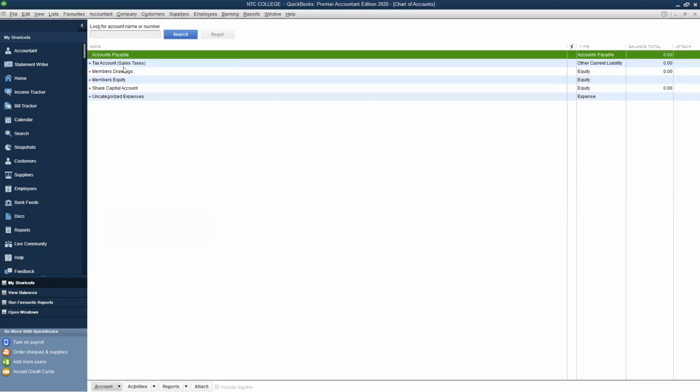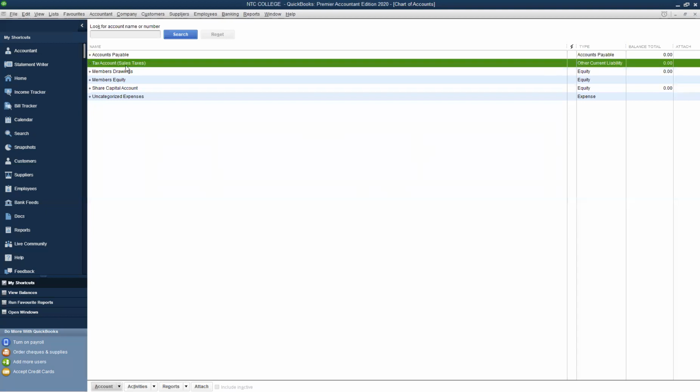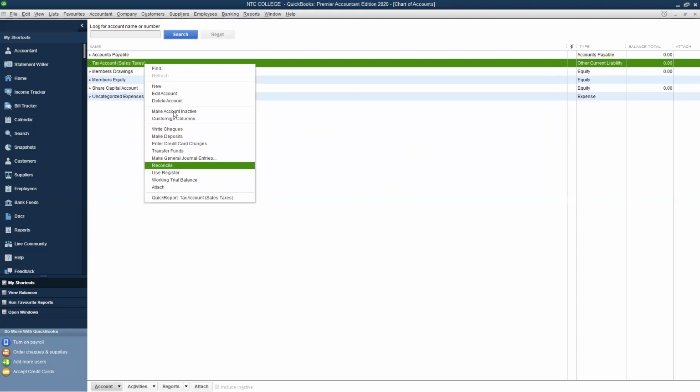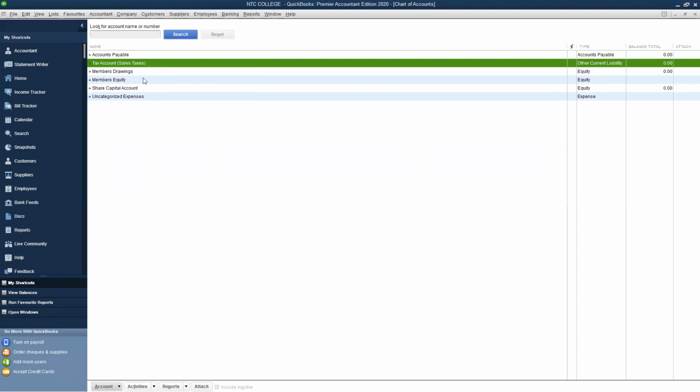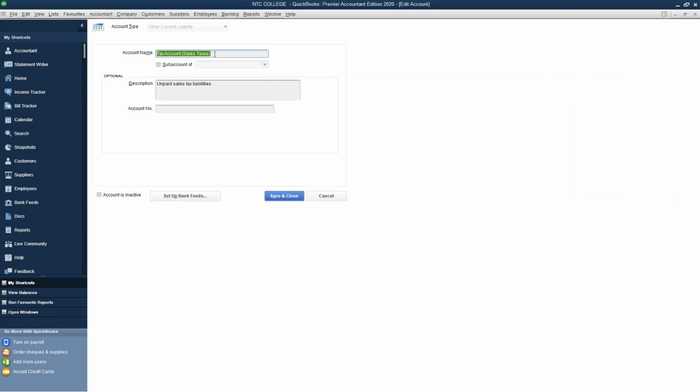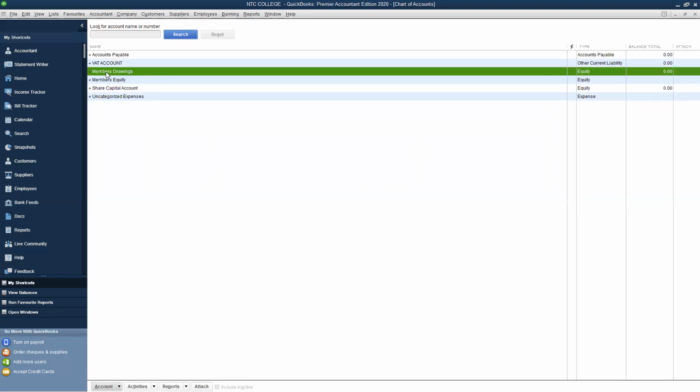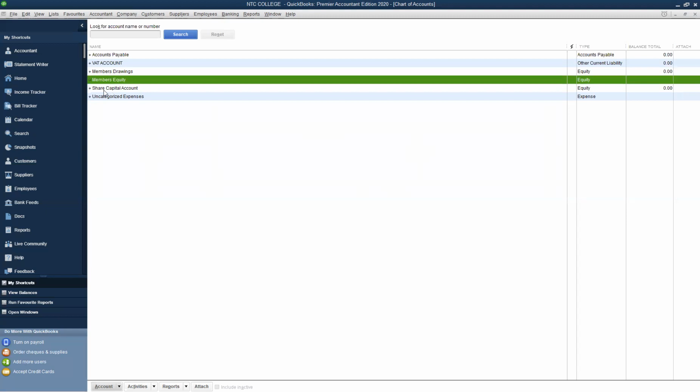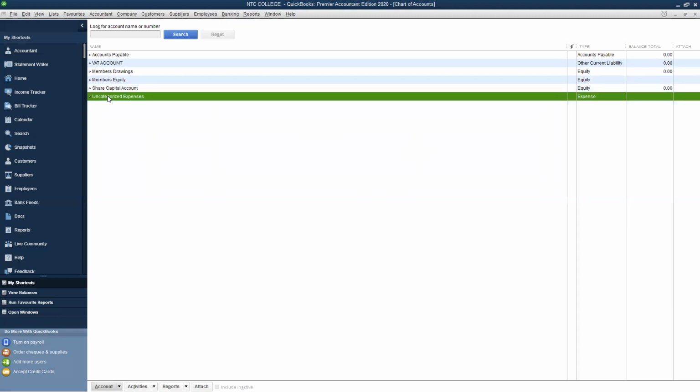You can see we have the main ones: accounts payable, and the tax account, which we identify using the tax account. We can use the VAT, so we can rename it and say VAT account. And then we have the members' drawing, members' equity, share capital. There are so many other accounts, but now you have to create them on your own.